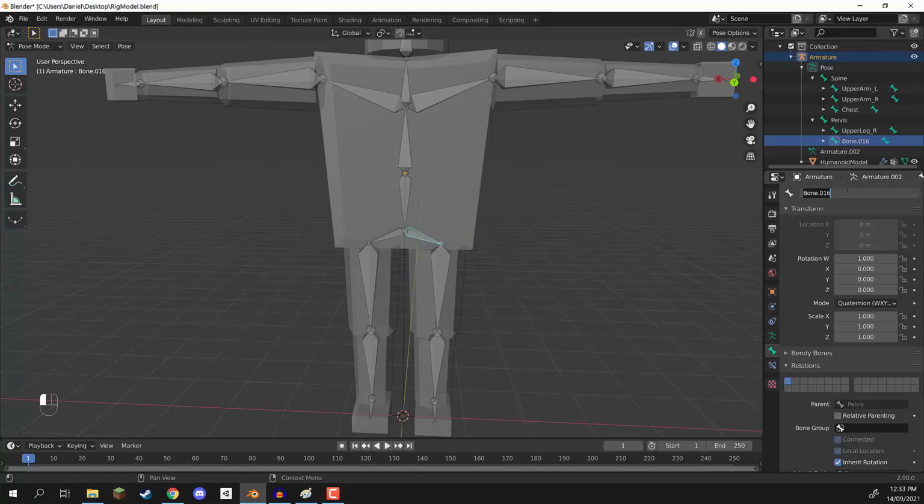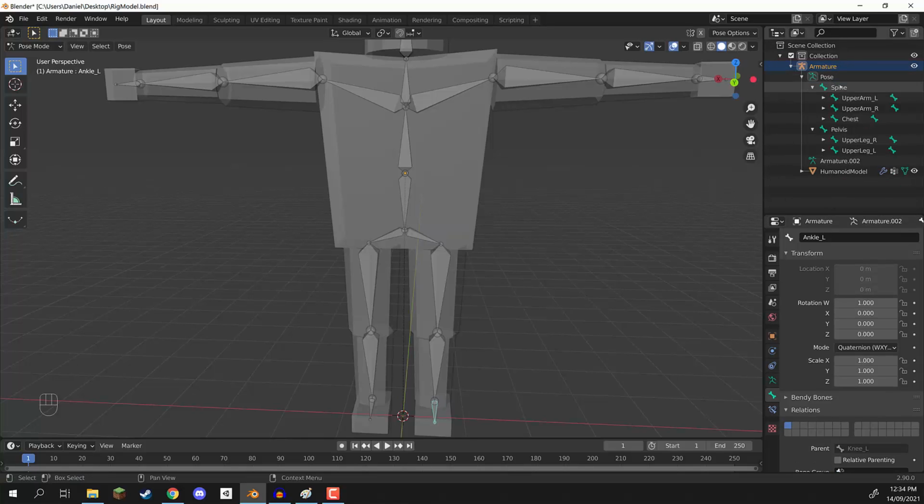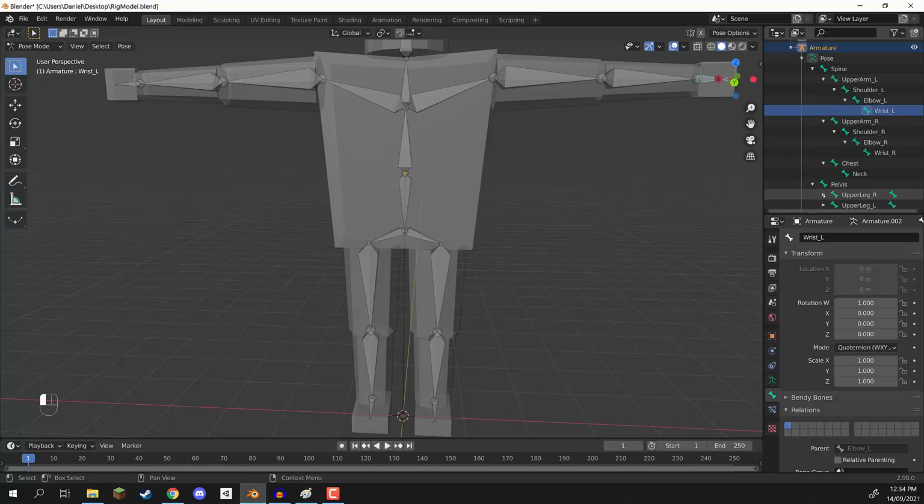Same thing for the left-hand side here. And there we go. Now inside of the hierarchy, we can see we have our spine, upper arm L, inside of that shoulder L, elbow L, and wrist L. Same for everything else. Make sure that they all have the correct naming.